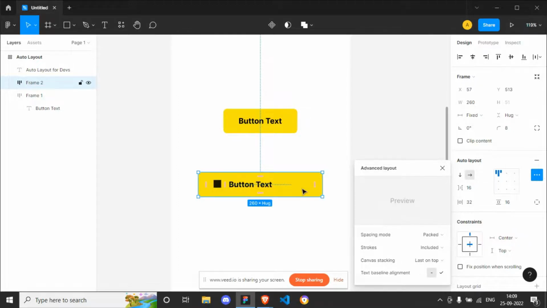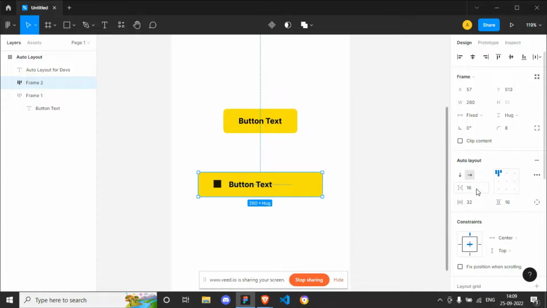Currently we have given a fixed width of 260 pixels to our button, and our current spacing mode is packed. Now, what does packed mean? Packed means that whatever gap we give in this option, which is spacing between items, it will remain there. Which means we currently have a 16 pixel gap between both our items.